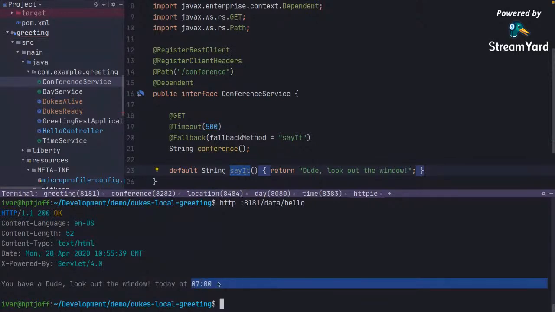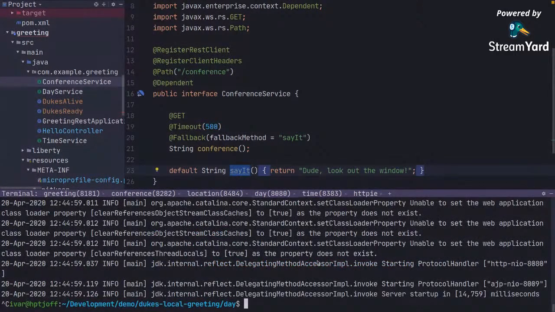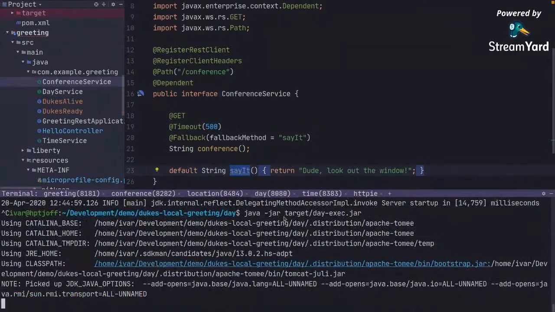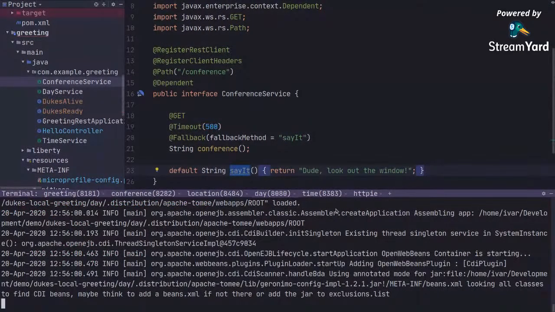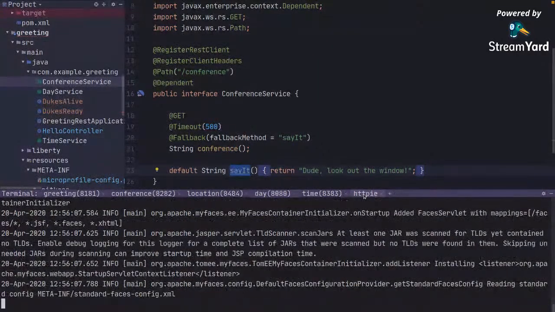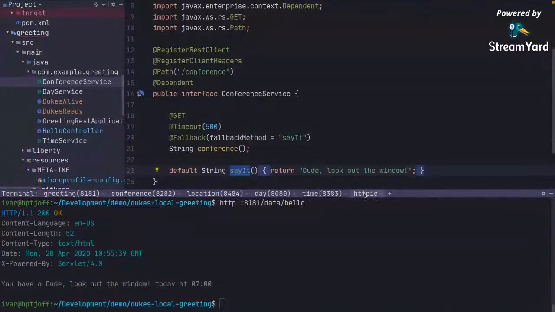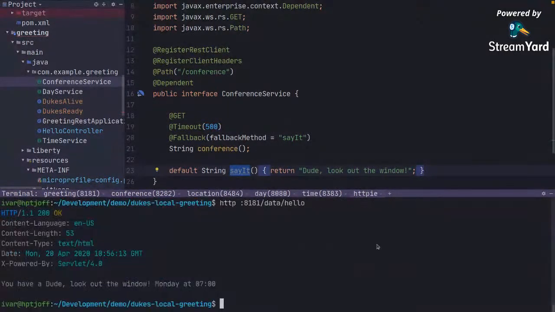So you see it will return the 07:00 because the time service is up and running. The day service hasn't been started yet. So if I start this one, when it's up and running, you can see it will say you have "dude look out the window," and then it will say Monday at 7:00 because the day service is up and running. So let's just give it some time to get it up, and I think we're good to go. So now it will start looking good, and then if I start up the conference service again, it will.